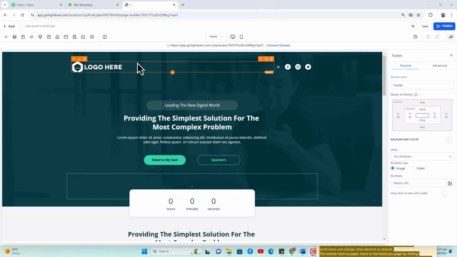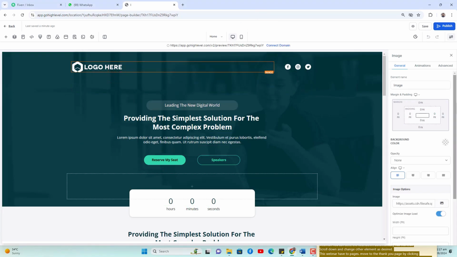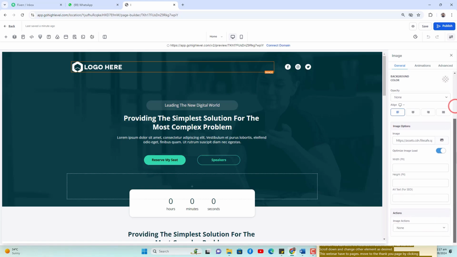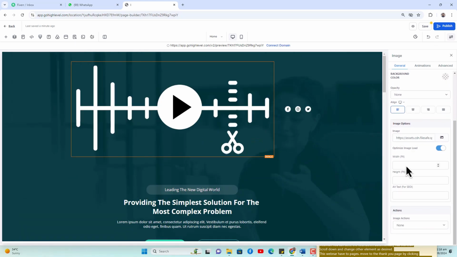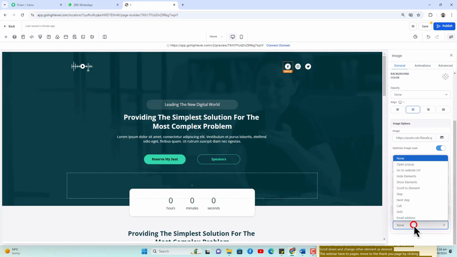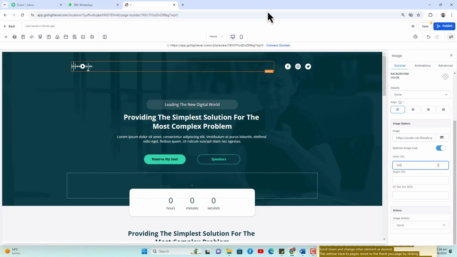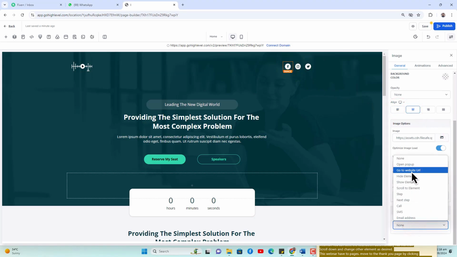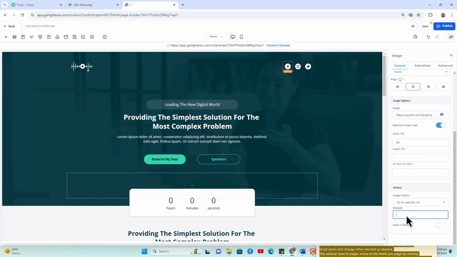For instance, if you click on the logo, a panel will open on the right side with options to edit the image. You can adjust the alignment, add a link, change the width, and control the image's action. Similarly, you can edit the social media icons. You'll have options like alignment, image settings, width, and actions, where you can select Go to Website URL and input the URL of your social media account.